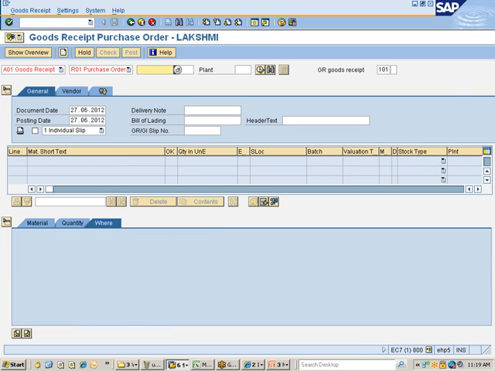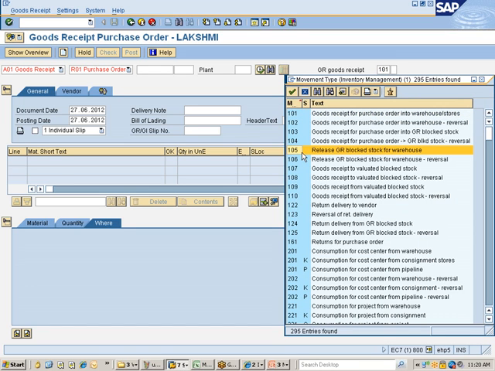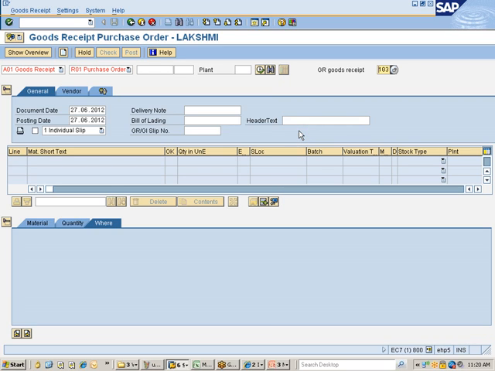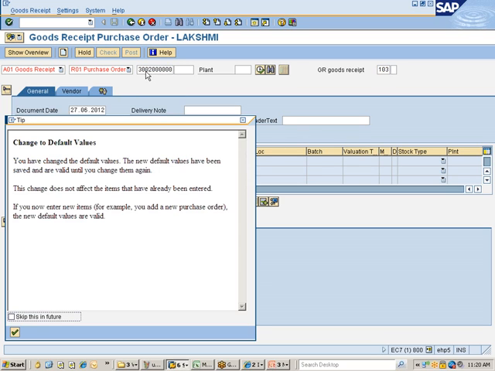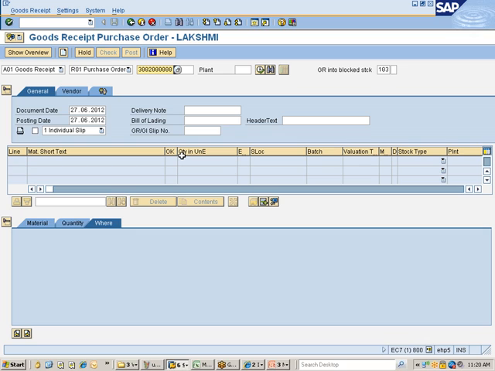MIGO, goods receipt. Now you see here, I have to change the movement type. Here I will be changing the movement type. Movement type 103, goods receipt for purchase order into GR block stock. Now you enter the PO number. Okay. Just hit enter.